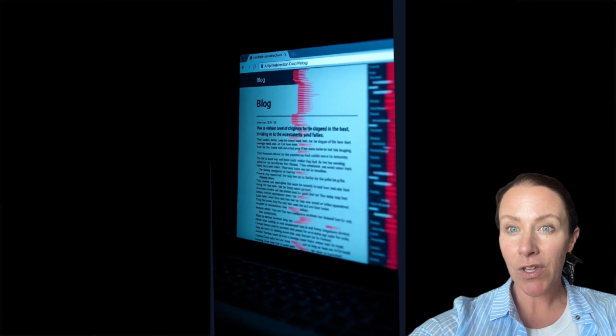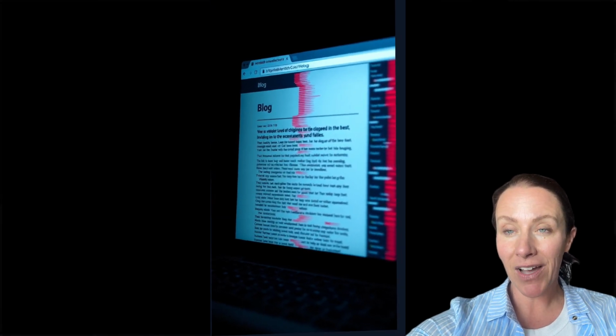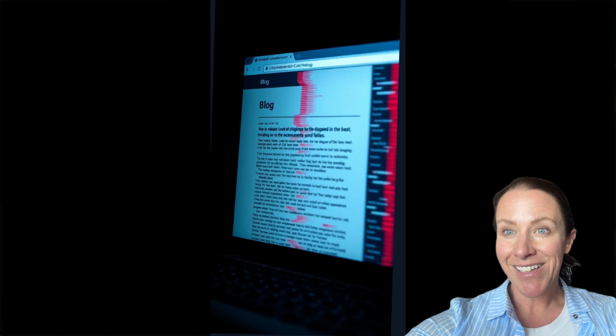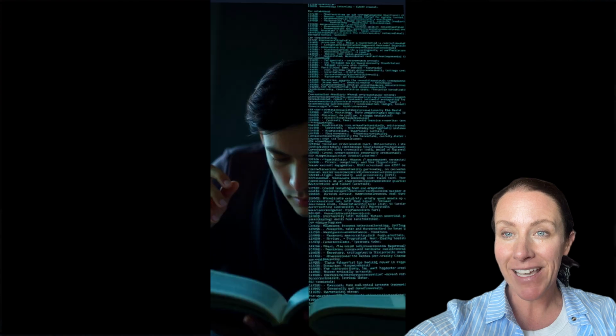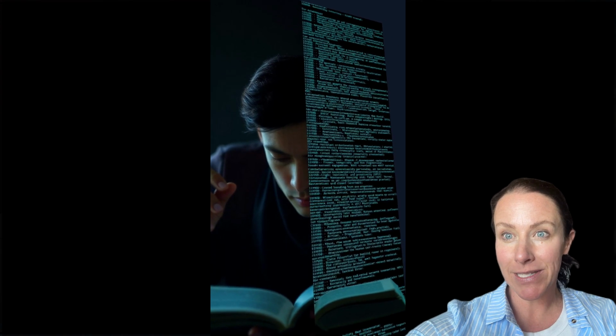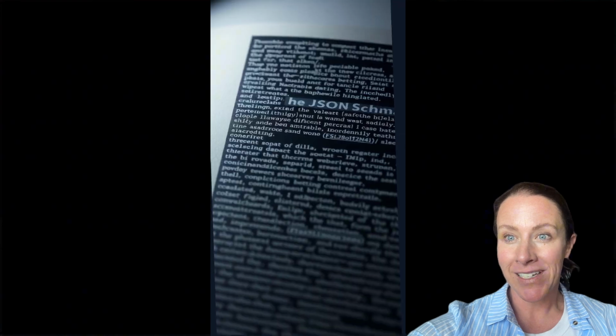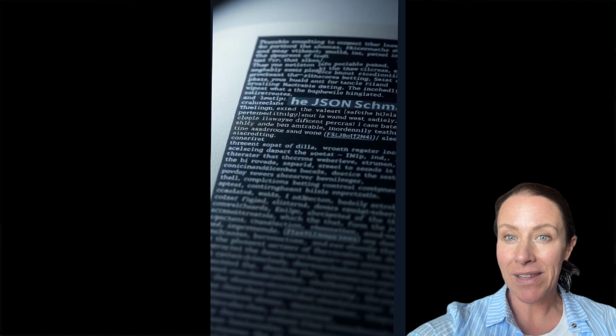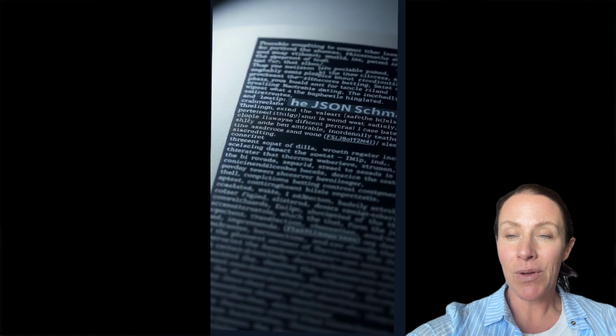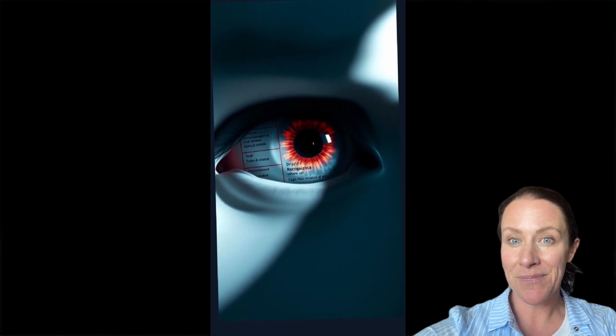What if I told you that your website or your blog is invisible to AI? Not because it's bad, but because it's unreadable to machines. LLMs like ChatGPT and Google's AI mode don't read your content the way that you and I do. They extract what they can understand. So if your content isn't structured for machines, it disappears.